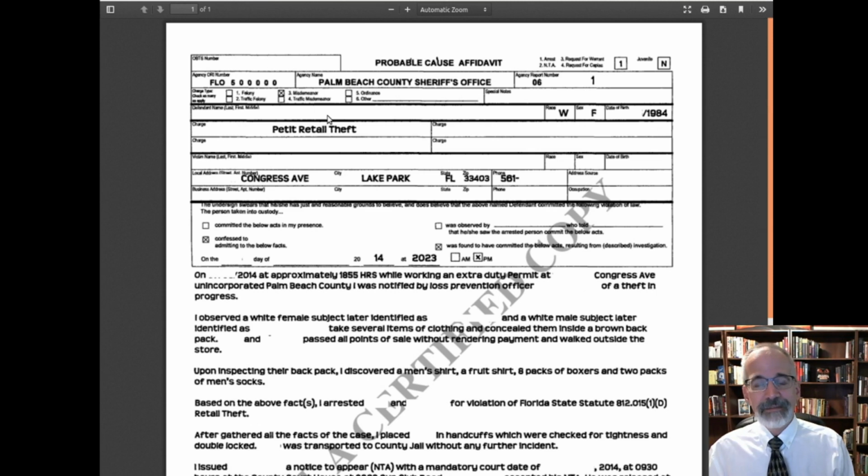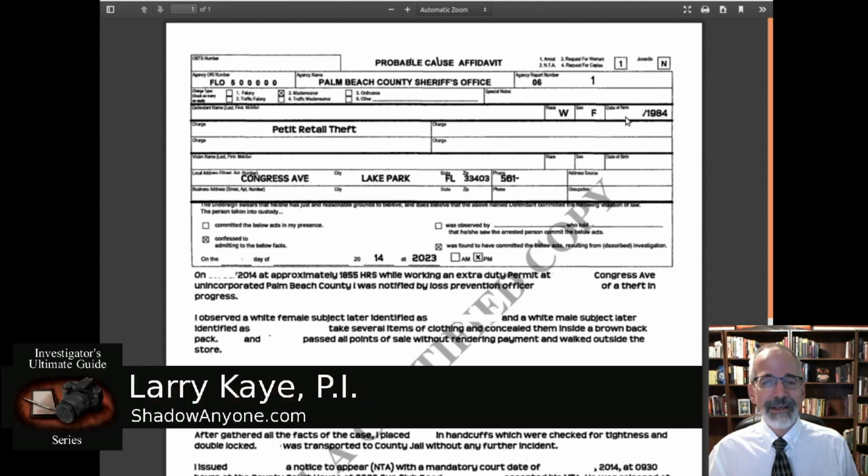I've redacted a lot of information here. It will be available for you when you do your background checks, but just for the sake of privacy for this poor woman. The defendant's name would be right in here. White female, born in 1984. And again, it's going to be an exact birth date. She's charged with petty retail theft, which is shoplifting.